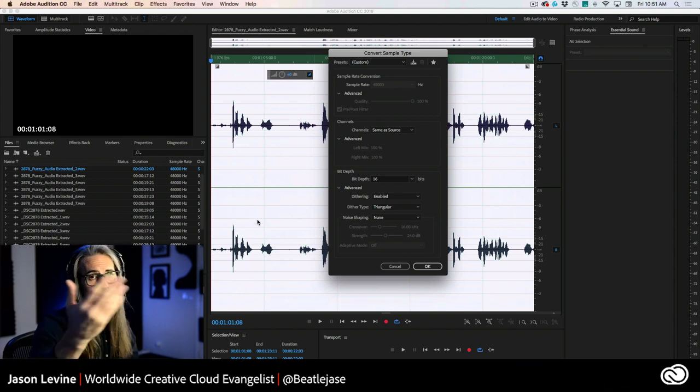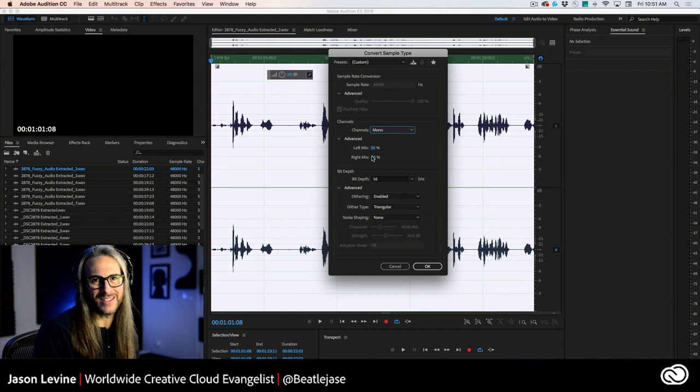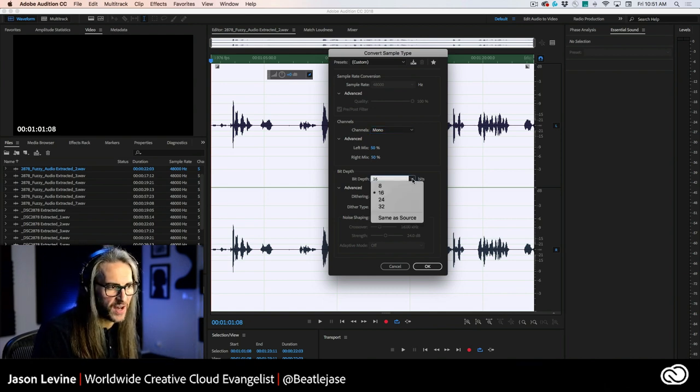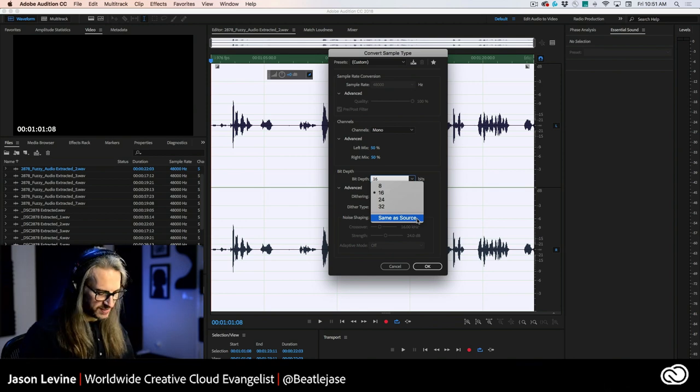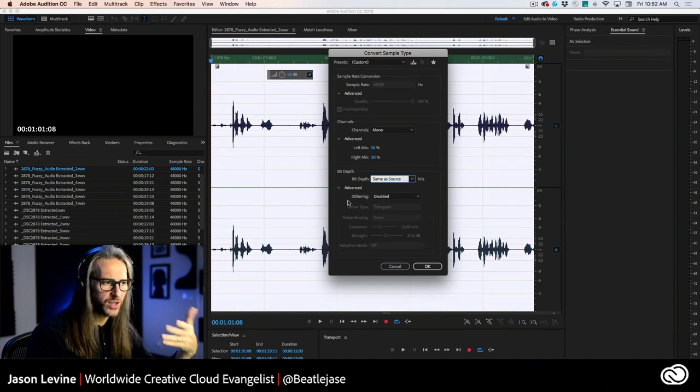So if I wanted to convert this stereo file into mono, you'll see under channels here, I could say same as source, or I could say turn it into mono, okay? And then you can adjust how much of it you want from the left mix and how much from the right mix. Now, this being the same thing in both channels anyway, 50-50. This file's 32-bit float, so I'd keep it same as source in this case. I'm not trying to convert the bit depth here, all right? And then you see there's no dithering applied because it's not changing the bit depth.